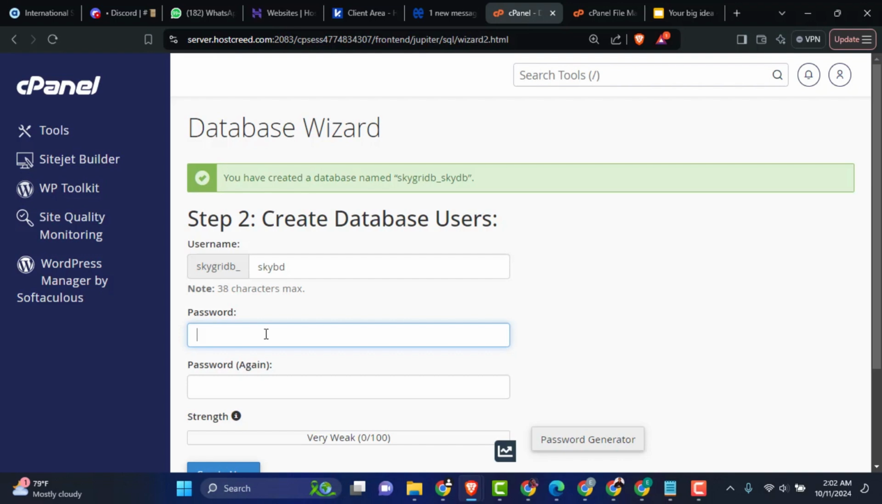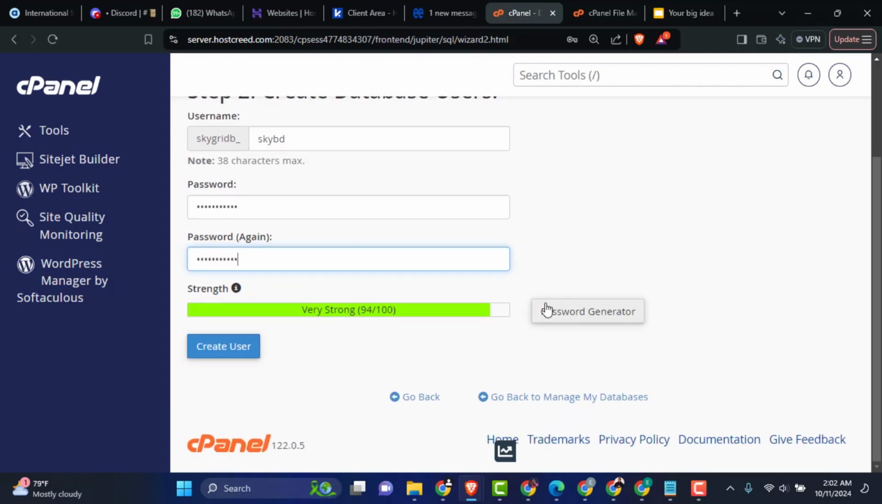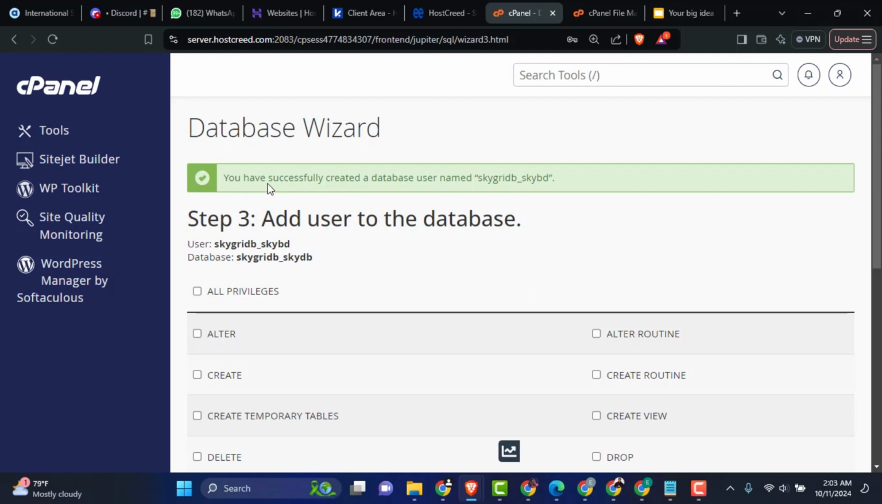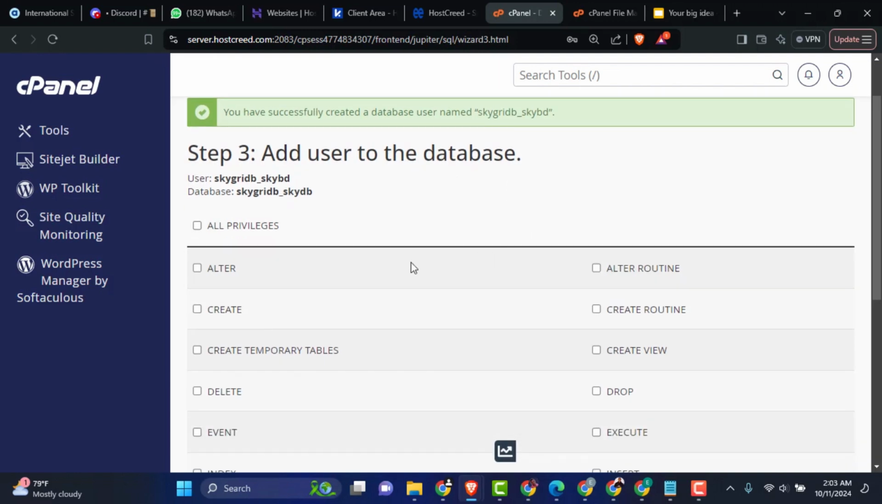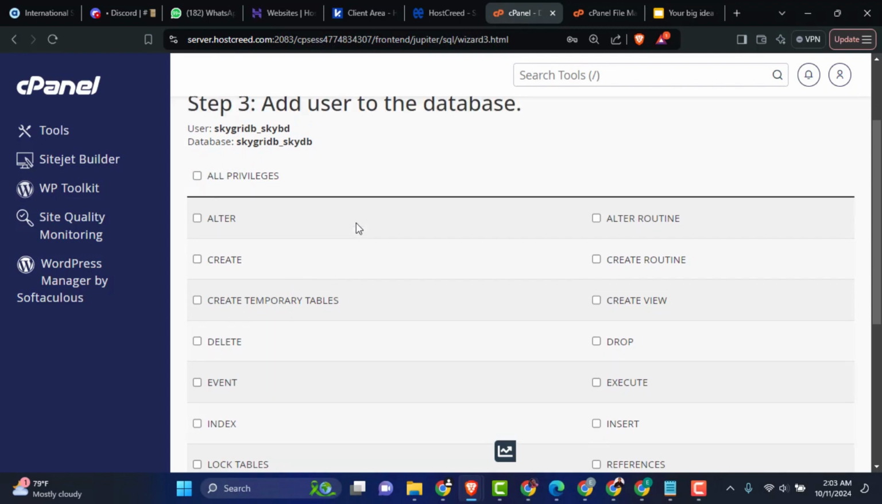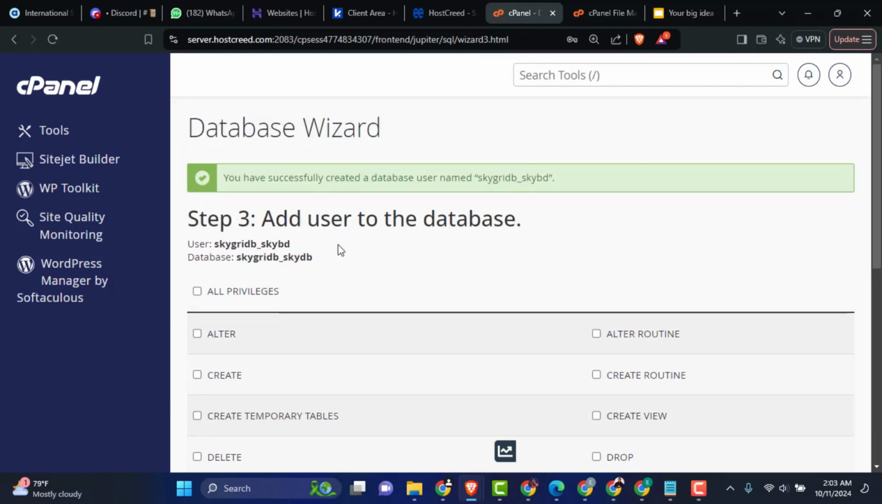Okay, so right now I'm going to create a database password, a database user, sorry about that, and I'm going to click on the create user right here. You can see right now you have successfully created a database user named this. Okay, now moving on, the next step, which is the last step, is for me to grant all the privileges to this user. You can see the user is this and the database is this.